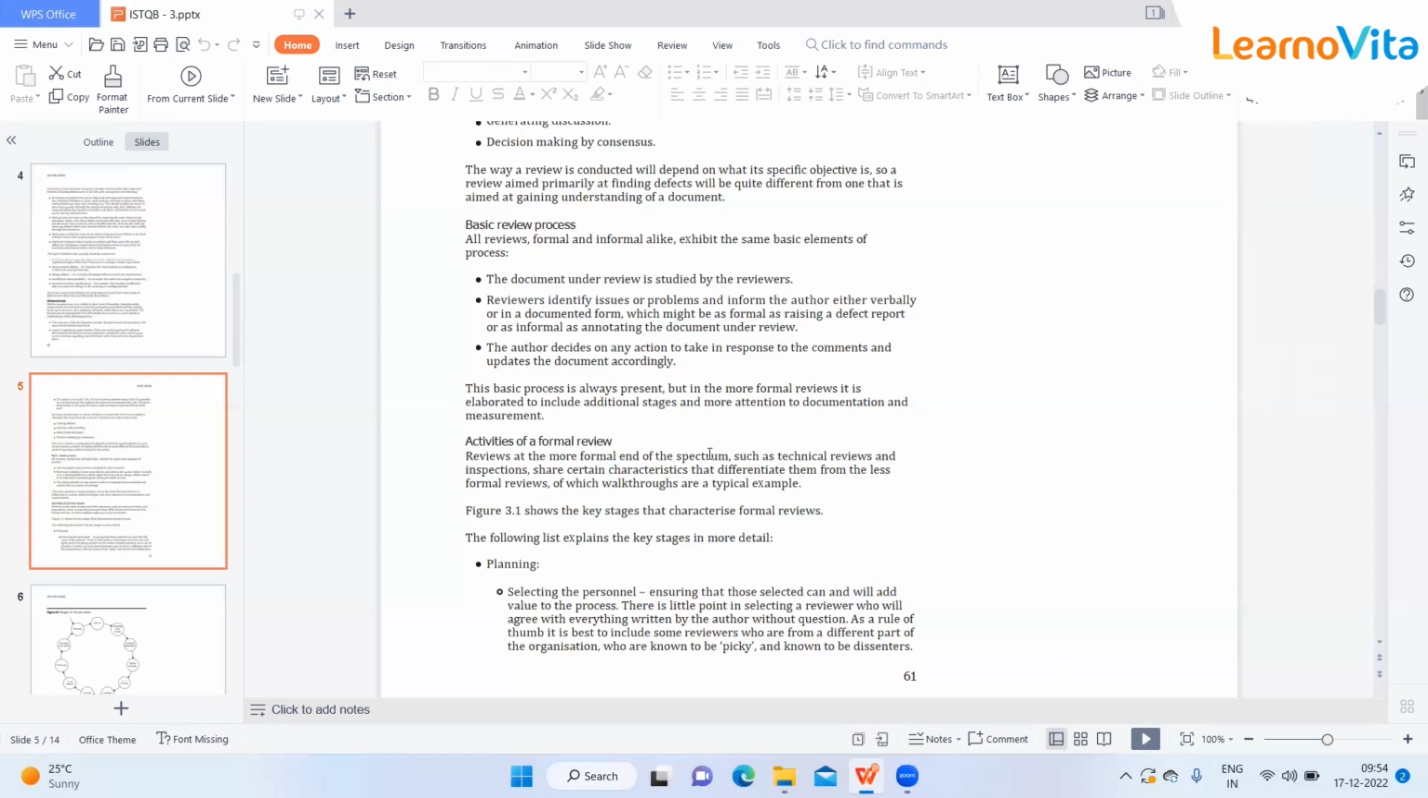The final decision will always be taken by the author only, for that particular document or whatever defects you have raised. So it's not your responsibility. You just have to convey your information, whatever you have in your mind, but the final decision will always be made by the author.